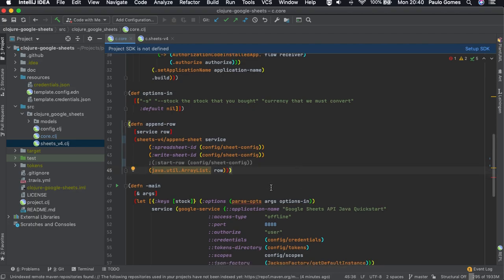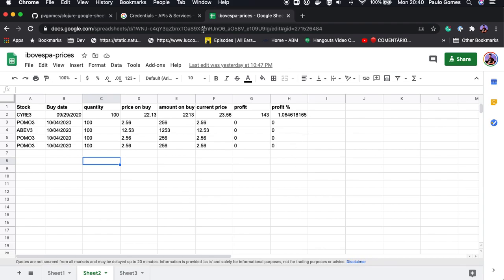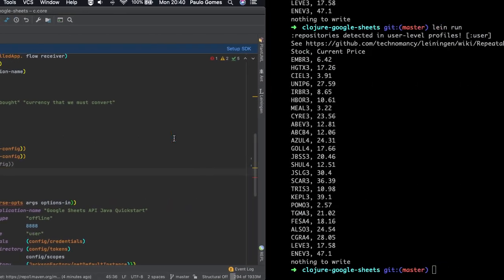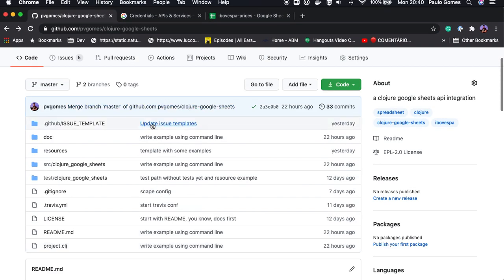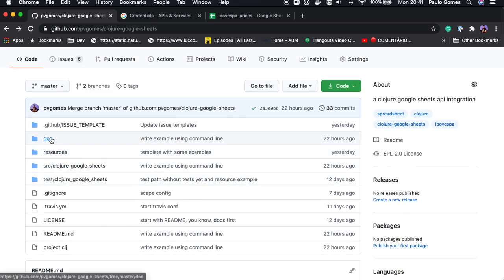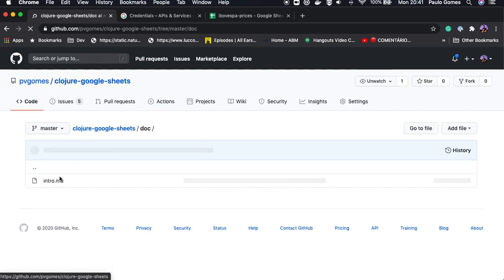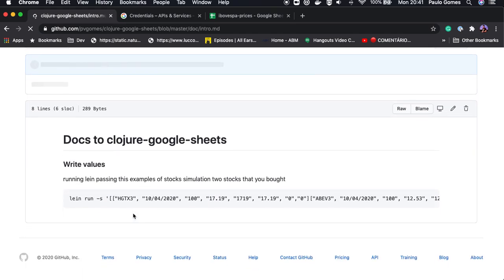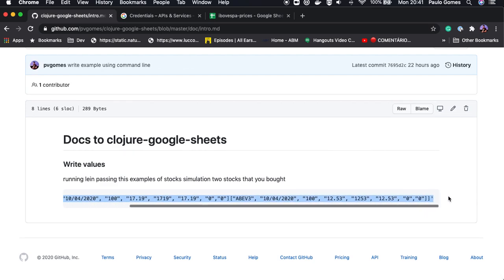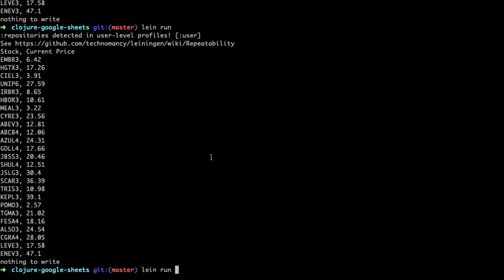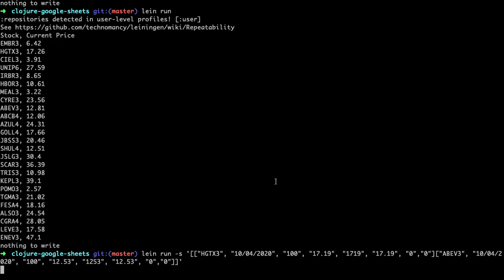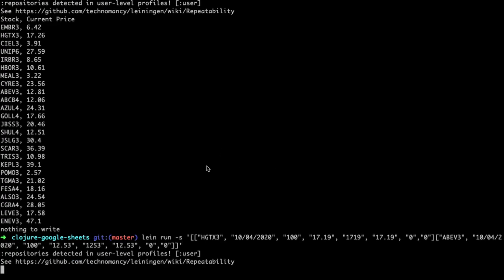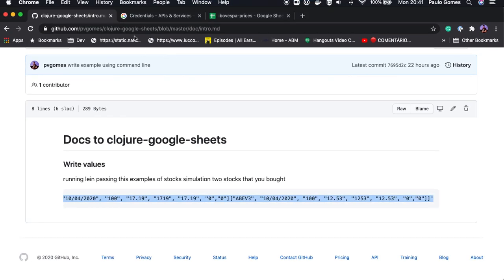Yeah, and if I run this again, I can pass some stocks that I want to buy, like we have here in the examples. I'm basically just starting these examples. As you can see, I can run passing this information with the JSON of stocks that I'm buying. So basically, if I run this, it will append on my spreadsheet. Let's see.